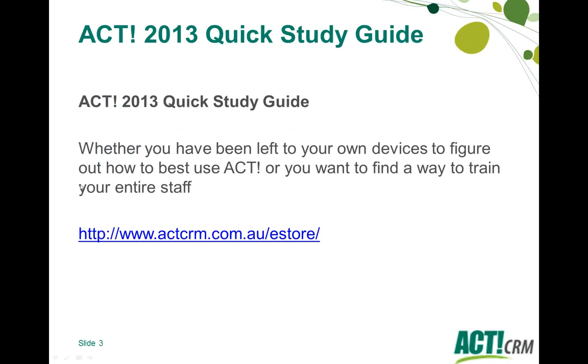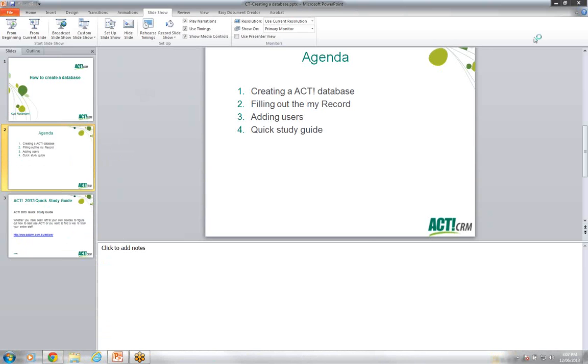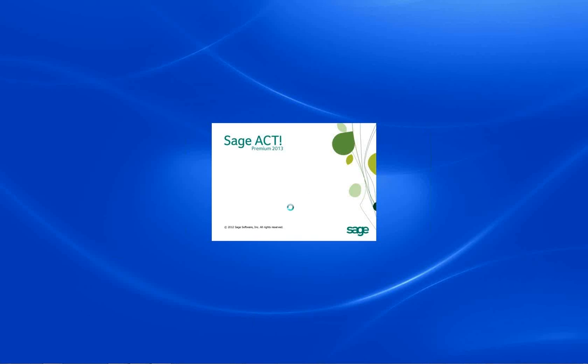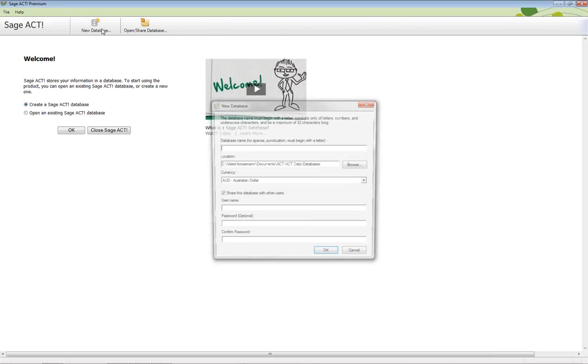Okay, so let's go ahead and start ACT. Okay, so when we first start ACT, we see what's known as the welcome screen here. There's a couple options of what we can do to create a database. We can either open an existing ACT database by clicking on that and hit OK, and it'll take us to a location to where we can try and open a database, or we can create a new database. We can click here, or we can click up here, or we can actually go here. So we'll go ahead and click a new database.